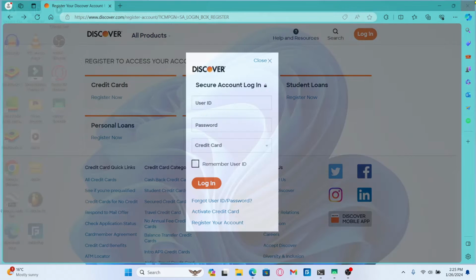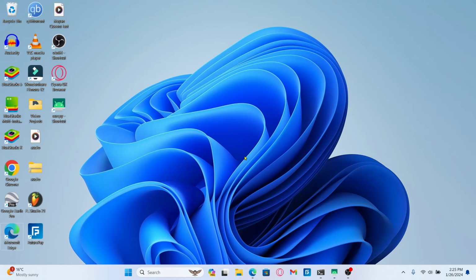And there you have it. That is how easy it is to sign up and create a new account on the Discover mobile application, as well as the website.